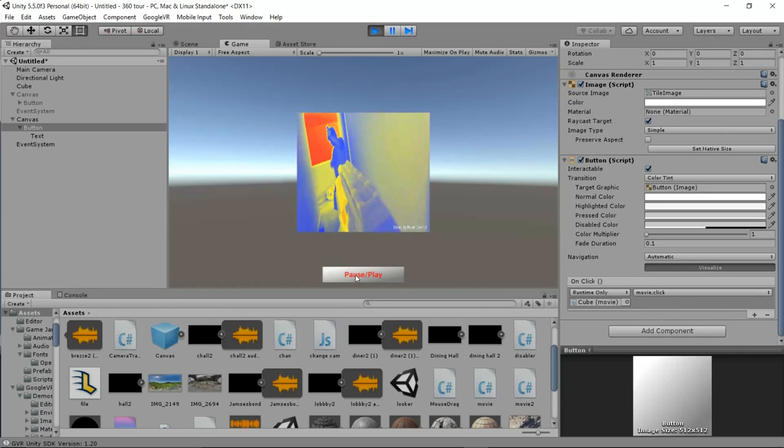So that was your intro to buttons. And in the next one, we'll work with sliders and indication sliders as well as interactable sliders.